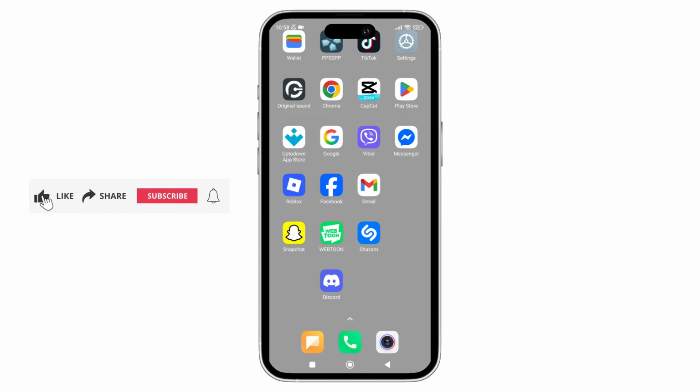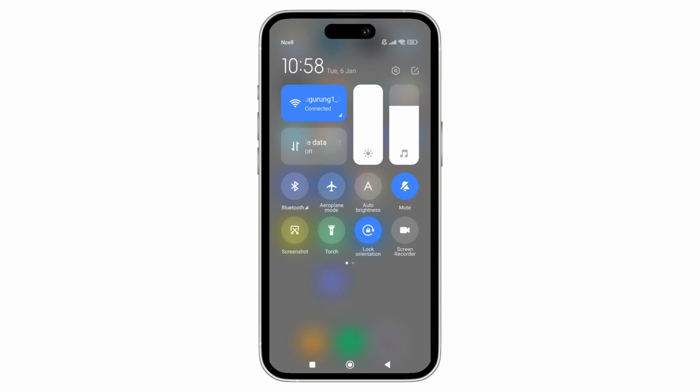So here, let's start with step 1, that is to check your internet. You need to have a stable internet connection, or you can try switching between Wi-Fi and mobile data to test your internet connection as well.